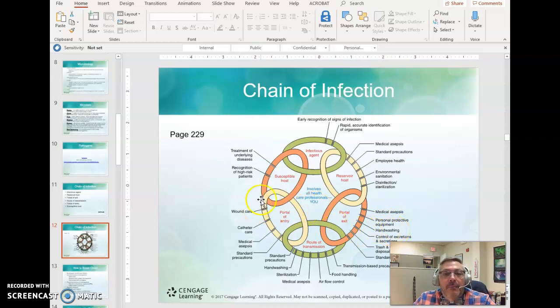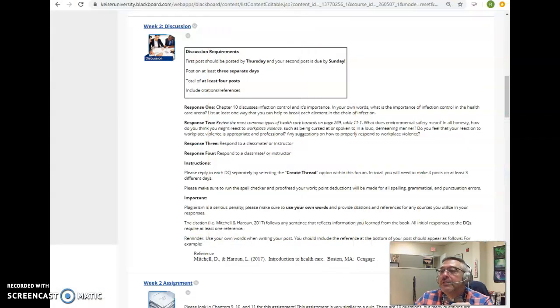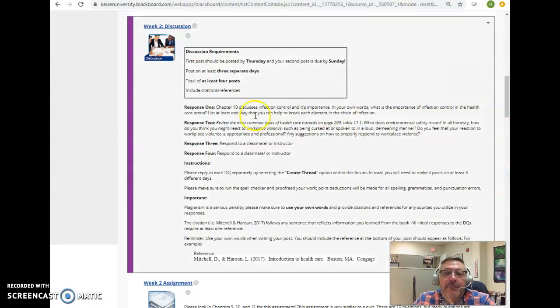So make sure that you identify each link and then at least one way of breaking each link. If you have questions, please contact me.